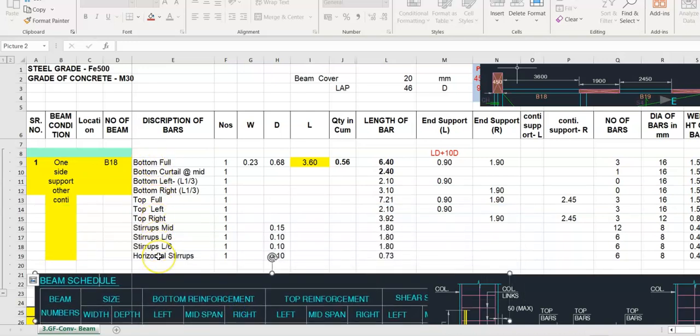Mark here the number of beams, width, depth, length, quantity in concrete, quantity in m cube, length of bar, end support. This is end support left. This is end support right. Continuous left: here there is no continuous left. Continuous support right: yes, here is the continuous support.